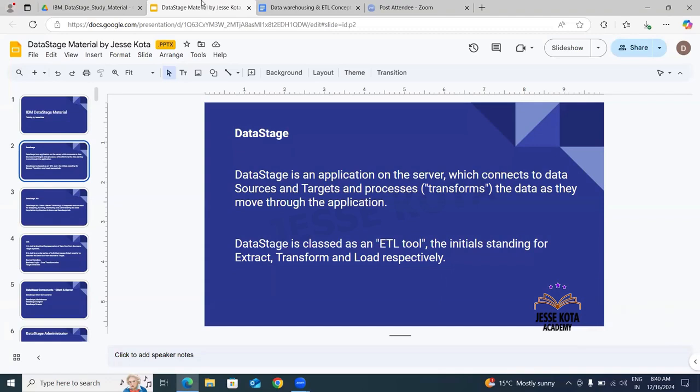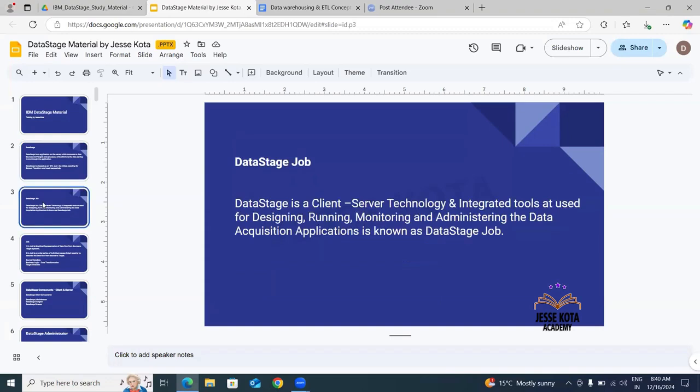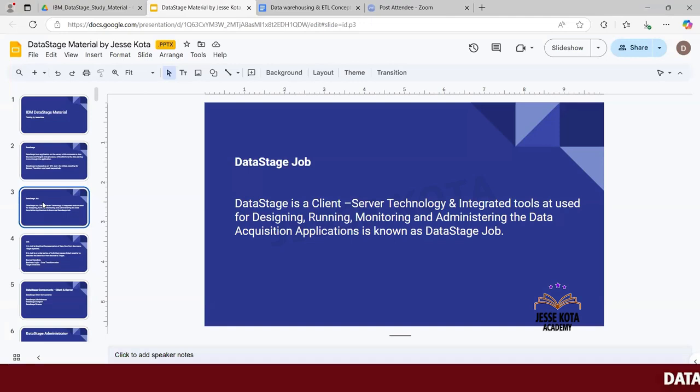So this DataStage tool software is used to transfer the data from one place to another. Here we will be calling it a job, a DataStage job. DataStage is a client-server technology integrated tool that is used for designing, running, monitoring, and administrating the entire data acquisition. We discussed data acquisition the day before, on the Thursday class, I think. So data acquisition, data extraction, data transformation, and loading: this entire process is called ETL, that is a DataStage job.